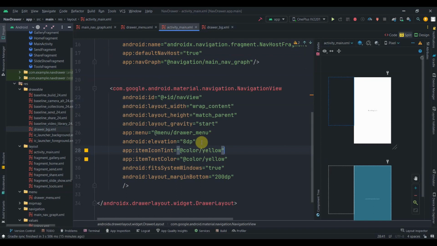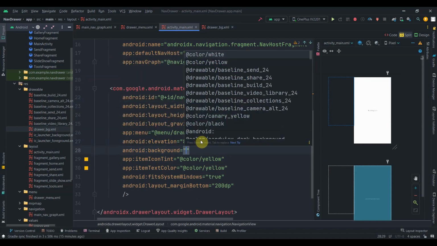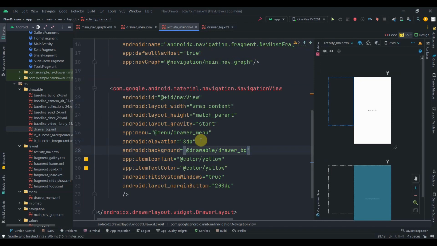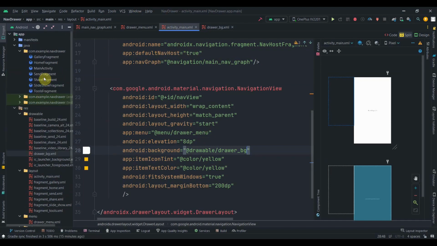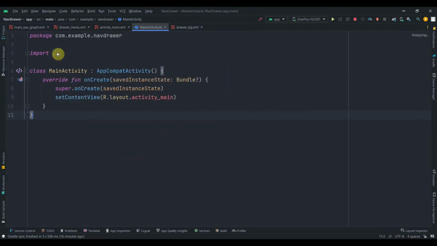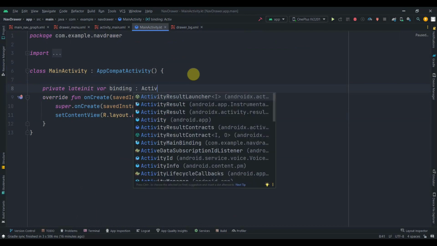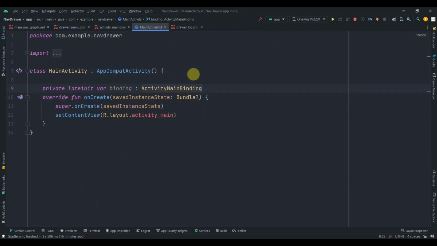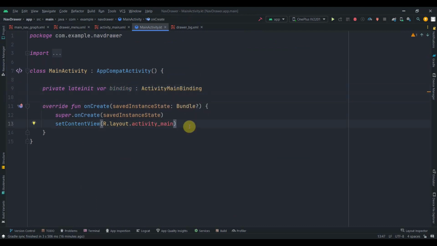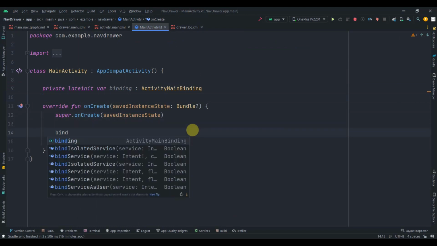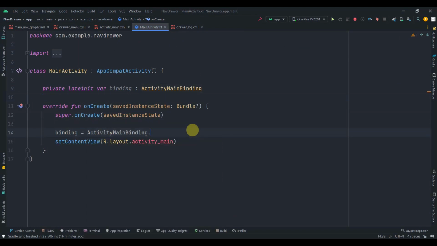Then we'll go to the activity main, we'll just add the background. So background will be drawer bg. Cool. So now we are just remaining with our code part. So I'll go to the main activity. Let me just collapse this, and first thing that we'll do, we'll create one lateinit var for binding. So binding, activity main binding, and we'll initialize it over here. So binding will be equal to activity main binding dot inflate, and we need to pass the layout inflater, and instead of set content view the layout, we'll use binding dot root.